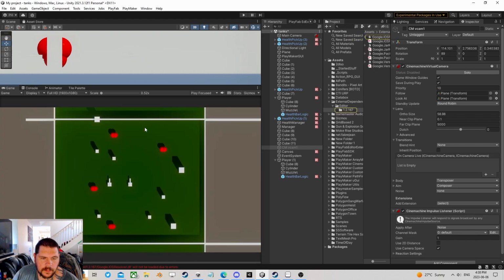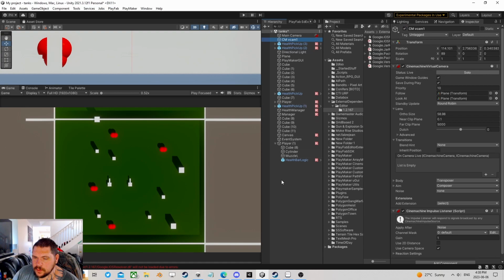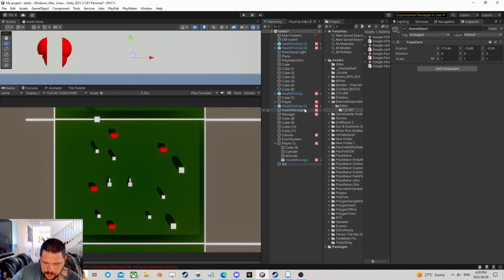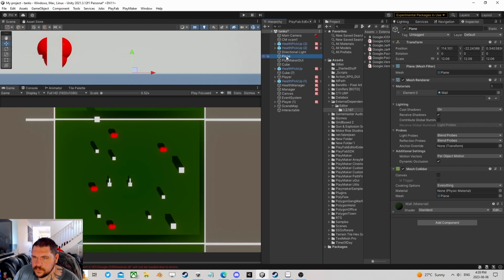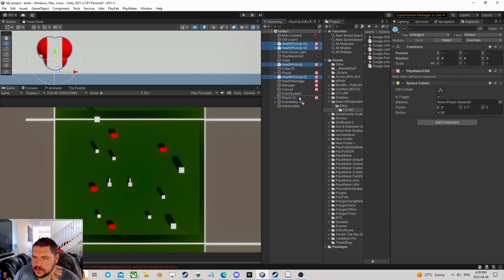That stupid error keeps popping up. It's just annoying me. All right, so let's turn that guy on. Let's move him up here. We should probably organize this a little bit. So let's take those cubes, part of the scene map. I'm just using this like a folder. And I'll take the health pickups, and those can go in the interactable.